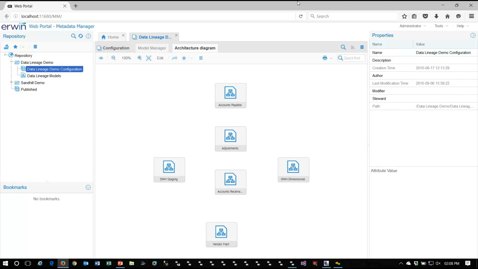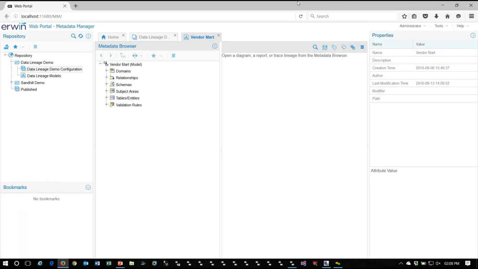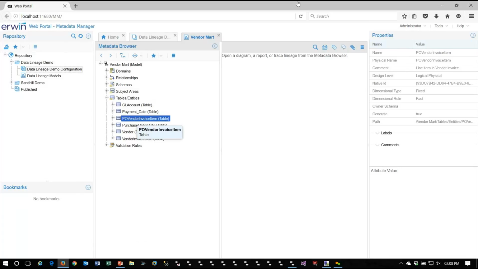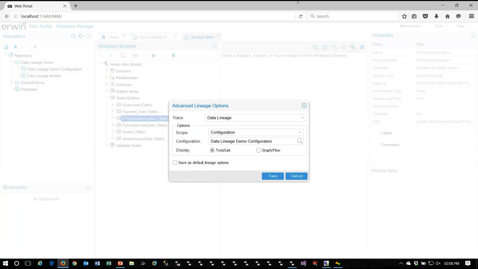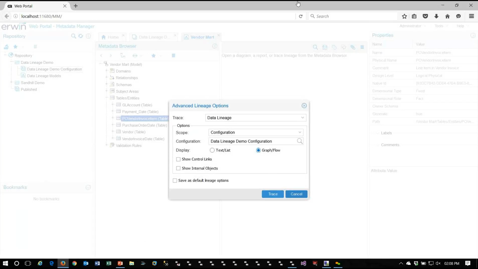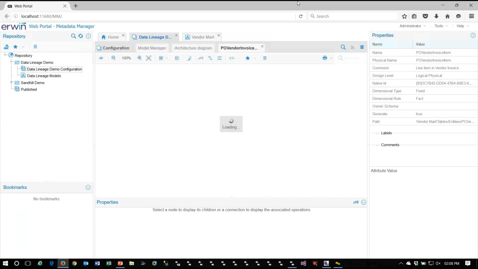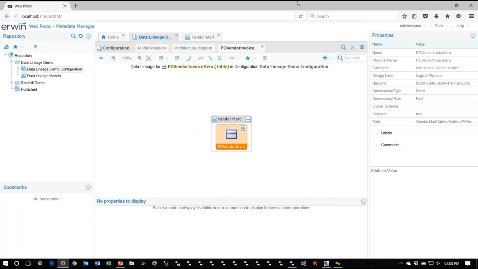So even if we go into one of the particular models, and I'm going to drill into my vendor Mart model, and we're going to drill into the tables and go to our purchase order vendor invoice item. And if we want to see where the data lineage comes from, let's have a look at this in a graphical view. We will notice that it doesn't really give us any context of where the data's come from.